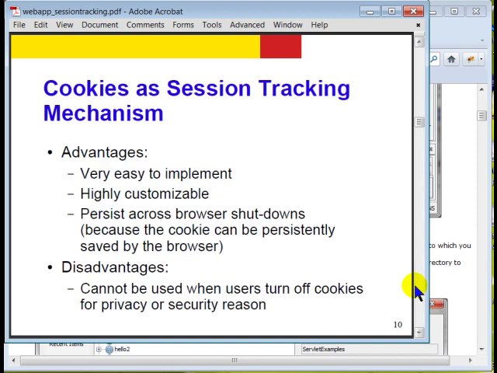Okay, advantages of using the cookie scheme as the underlying session tracking mechanism. The advantage is it's very easy to implement. Basically the HTTP header will send cookies in its header, and it's highly customizable. You can put anything you want into cookies, and it persists across browser shutdowns. So even if you close the browser, next time you open it, it can read the cookies from your persistent storage and then send the cookies to the server. So it persists across browser shutdowns, meaning when the browser is closed.